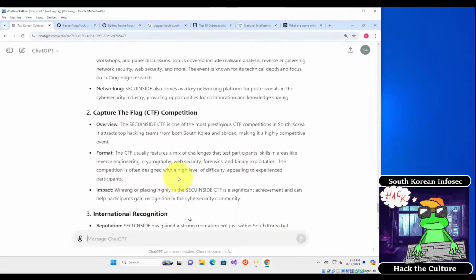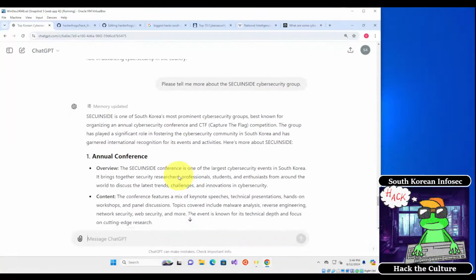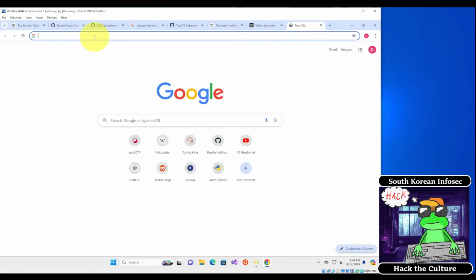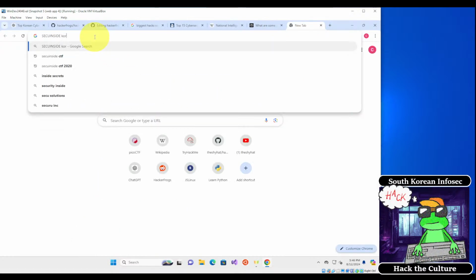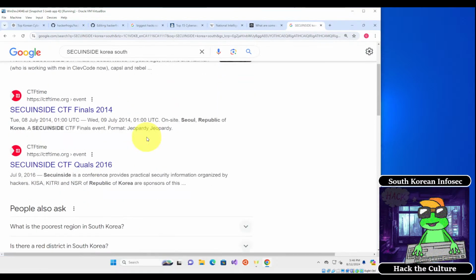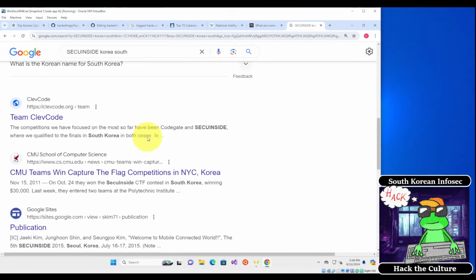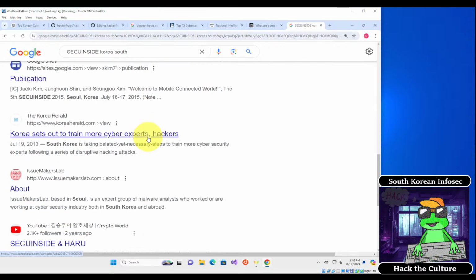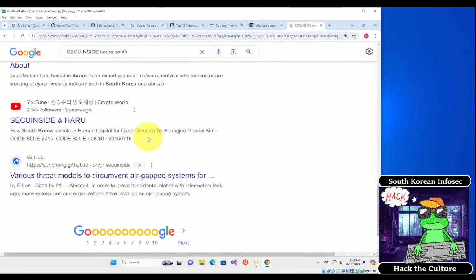Okay, so if this group is really important to cybersecurity in South Korea, I should be able to find a website. So I'm just going to Google this. And I can't find anything.